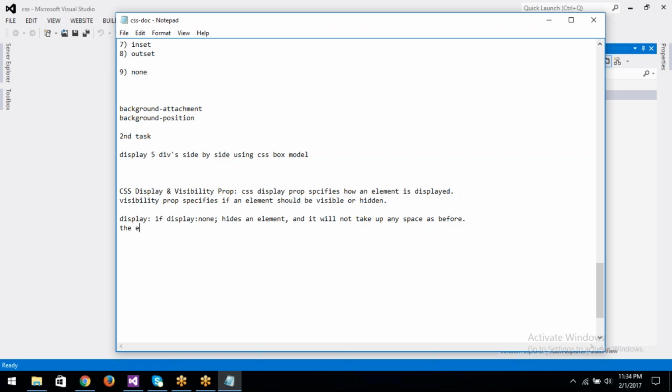The element is hidden and the page will be displayed as if the element is not there. Okay, so this is the display property.